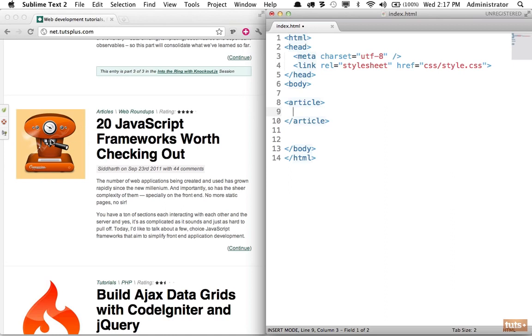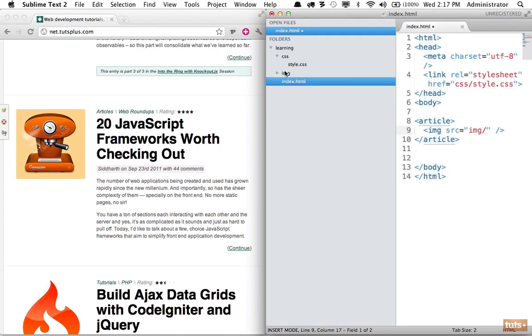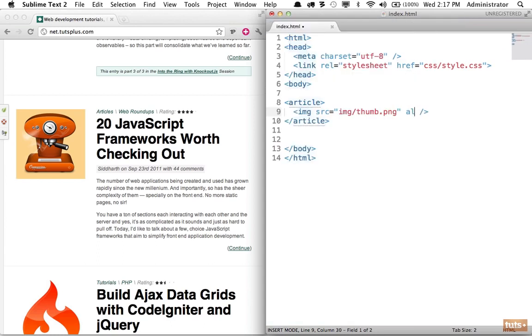Now, within it, we first need the thumbnail. So we'll do that now. We know to create an image tag, and that's going to link to the img directory, and let's see what we called it. thumb.png. And we always have to provide it alternate text as well. And the alternate text is going to be the name of the posting.